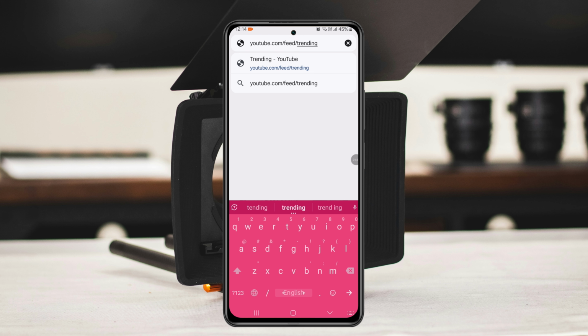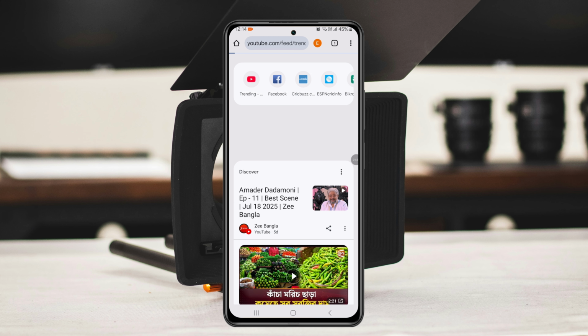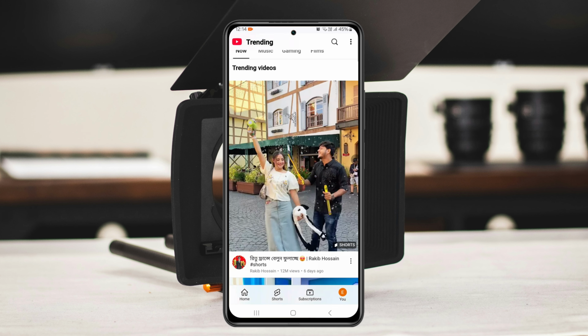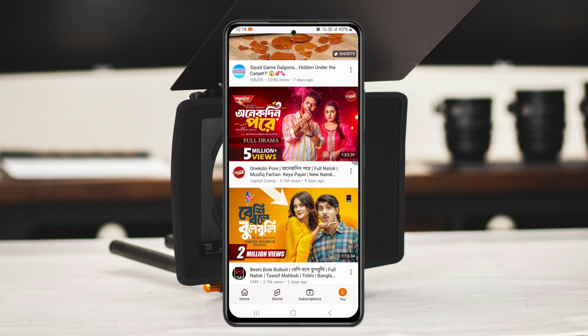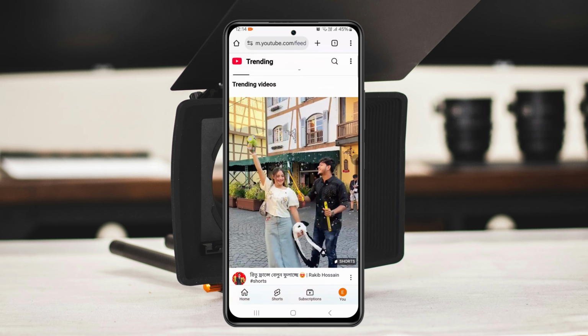youtube.com/feed/trending. And once you have searched with this one, once you do that, you'll get to see all the trending on YouTube. And this is how we can actually access the trending videos on YouTube.